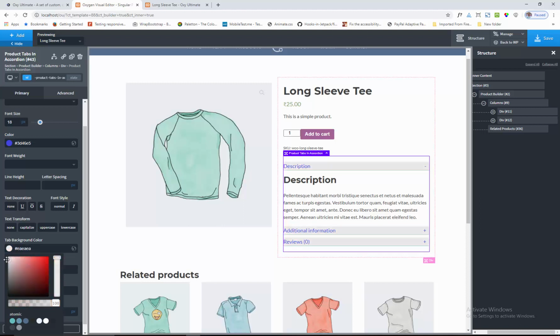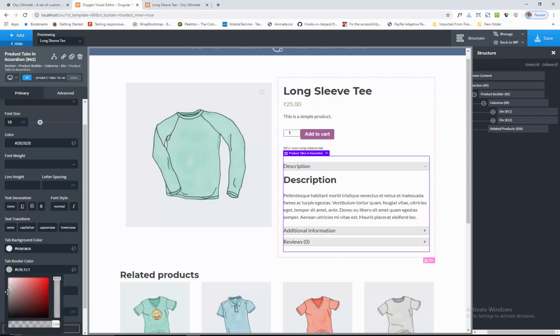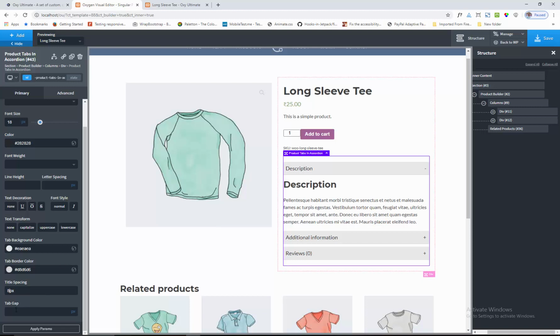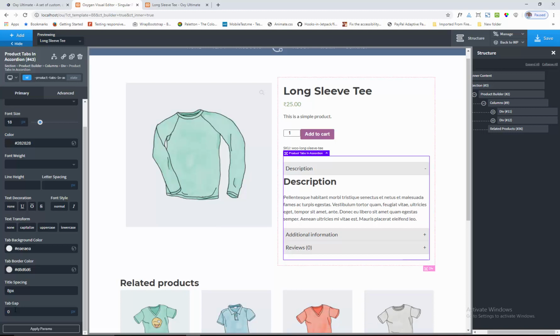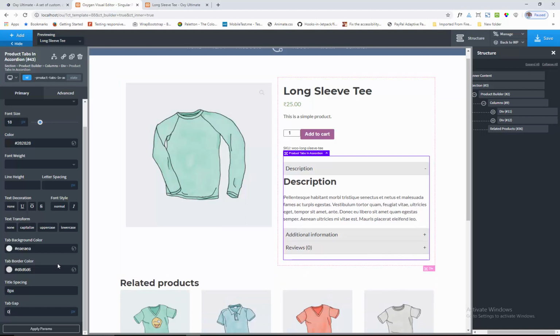Okay, I shall go like brown color. We can also add the border color, title spacing. Okay, right. Next we can also add the gap between the tabs like 0 or 20. You can see the gap. I am adding the 0.